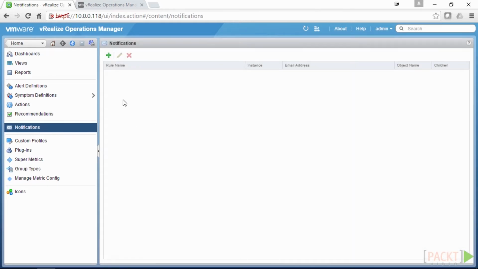Notifications. This is where we add our notifications. So notifications on particular alarms and triggers. This is where we can edit, delete, and add different notifications.